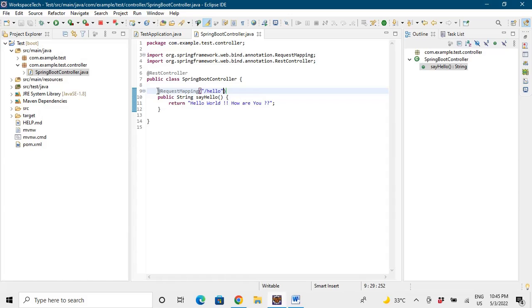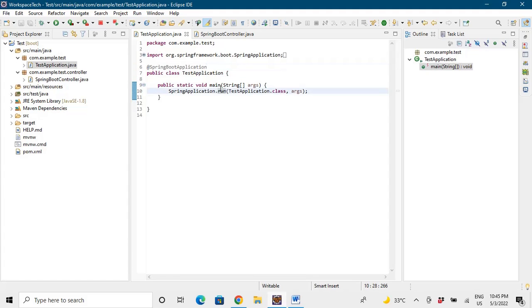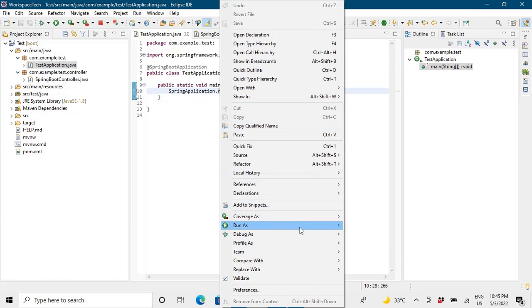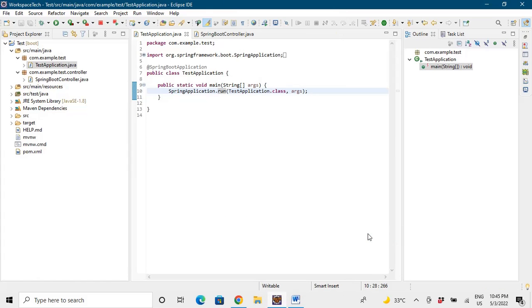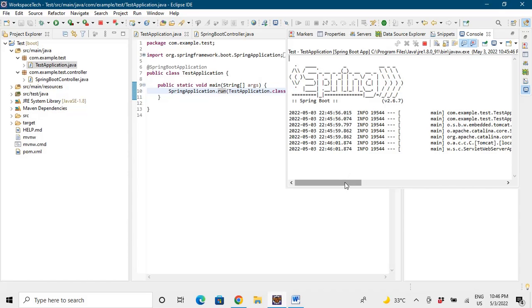Then we'll go to the browser and simply say /hello, and this should be printed on our browser. To run the application, go to your TestApplication.java class and simply right click on it. There is a Run As option. Go to Spring Boot App. Here it runs. You can see the logs in the console, which will tell you that the application is running and on which port it is running. So let the application start running.